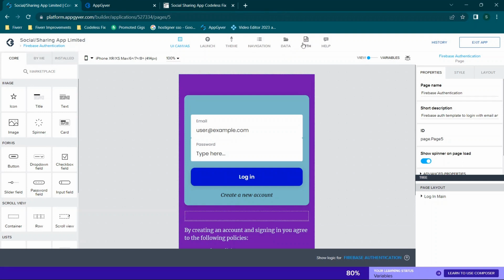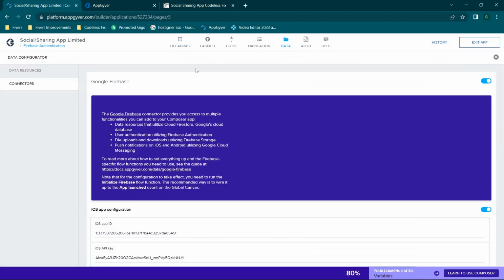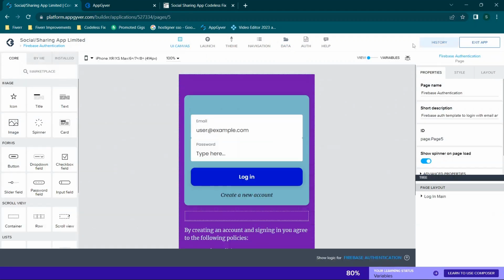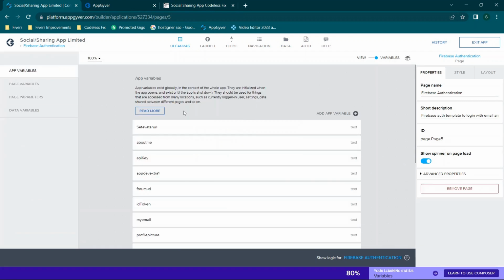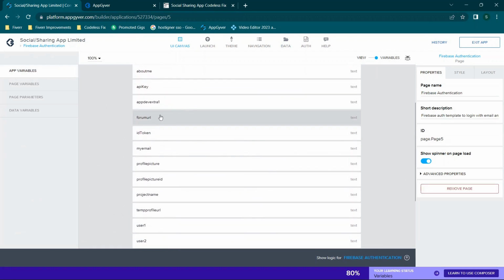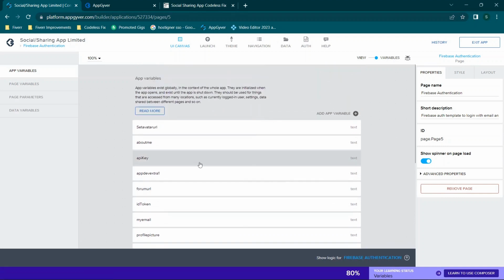Now, the last thing we're going to do for this initial part of the setup, or second to last, is we're going to go and create an app variable for our API key. So you can go to data, or I apologize, you can go to variables, and then you can look at all of your app variables. You should not have any unless you bought this already.